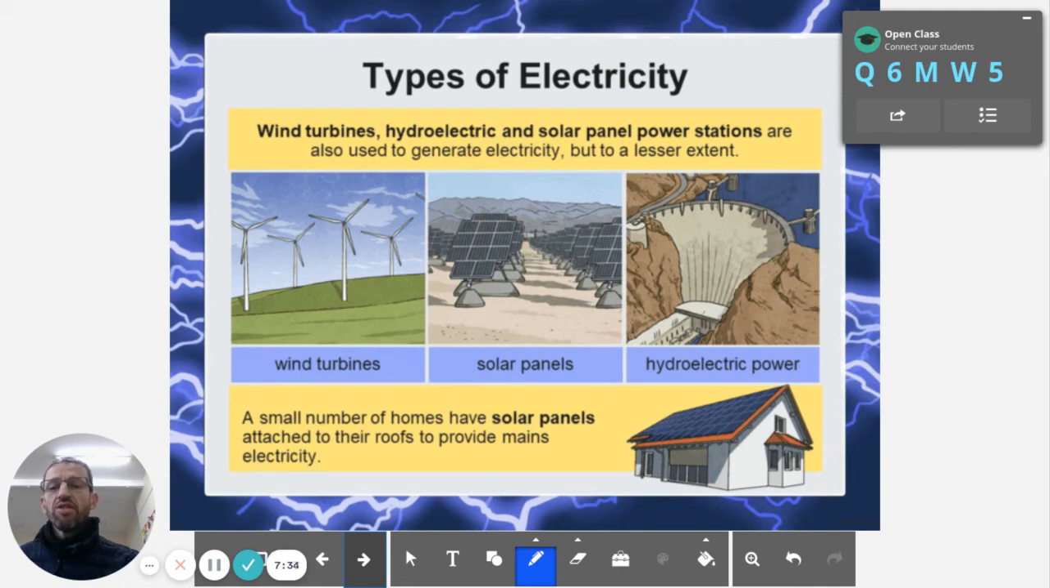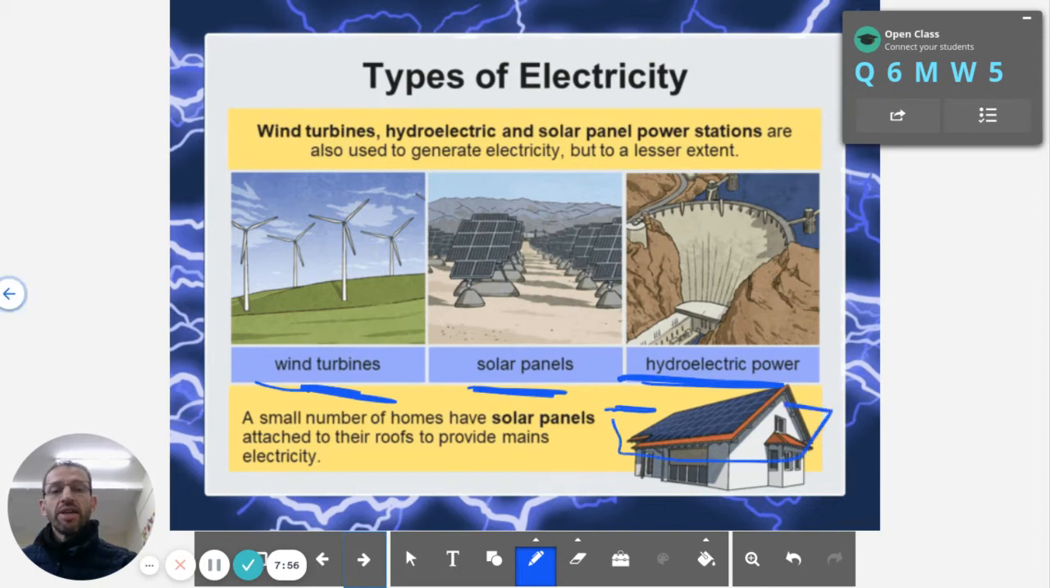These are better ones. There are wind turbines. You've got solar panels to make electricity from the sun, and hydroelectric power is where you use the force of water as it's flowing or dropping to make electricity. You might have seen solar panels, by the way, on people's houses. Lots of people's houses around here have solar panels on, and they can make electricity that way.